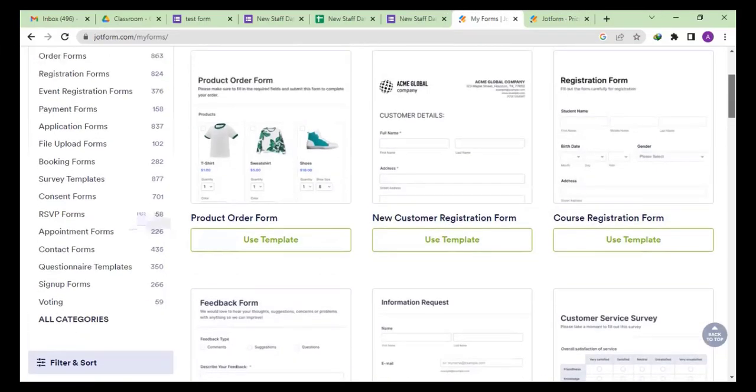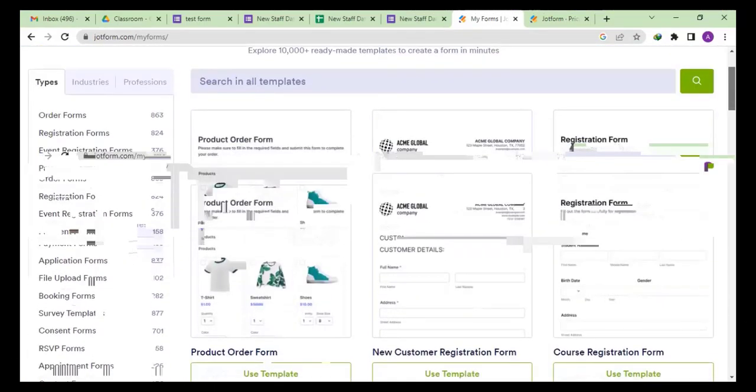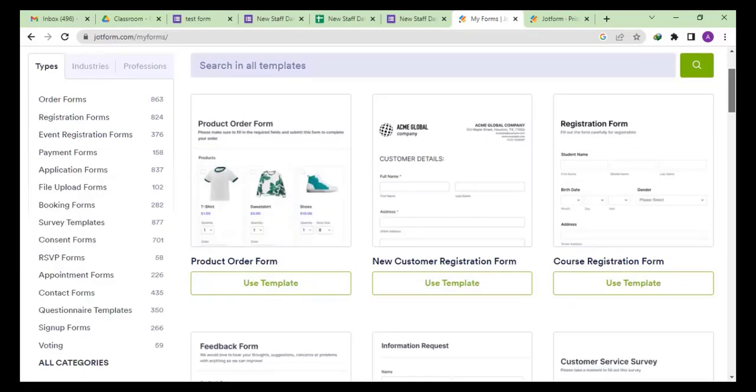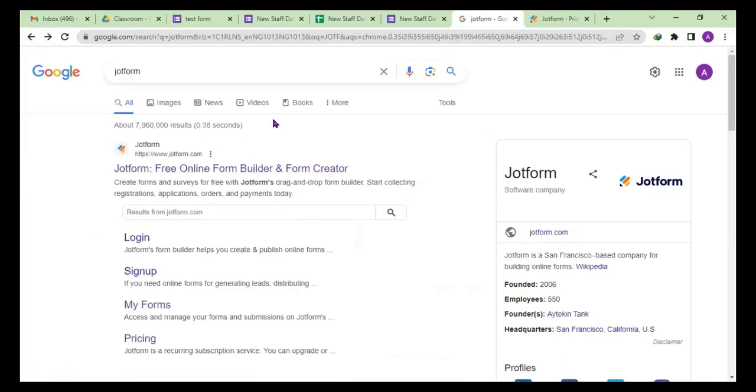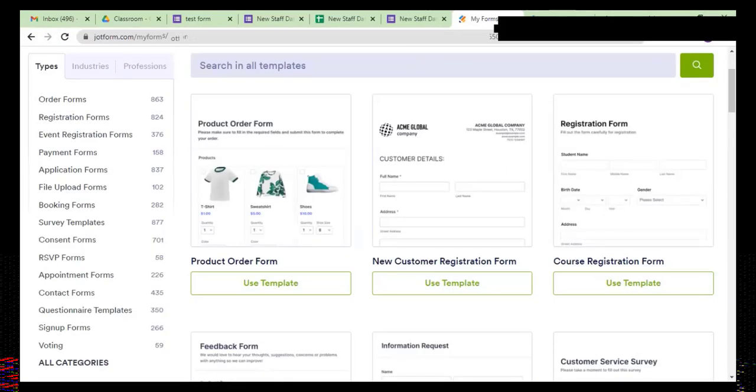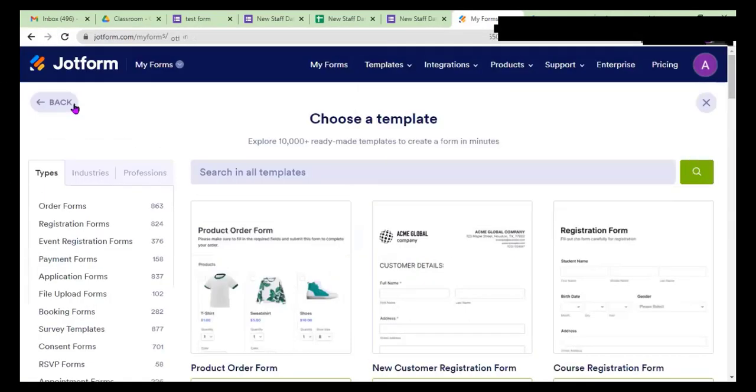Now, I think we were looking for an employee customer satisfaction form. Do you have anything like that here? Do you have any template here? You can search that. Okay, none. That means we have to go back and create from scratch. Let's create from scratch then.